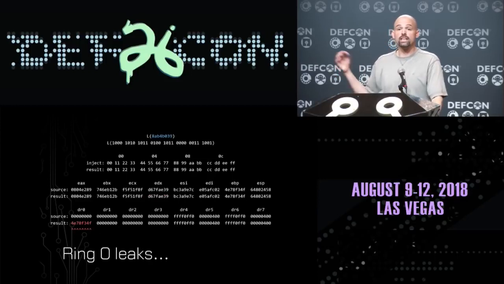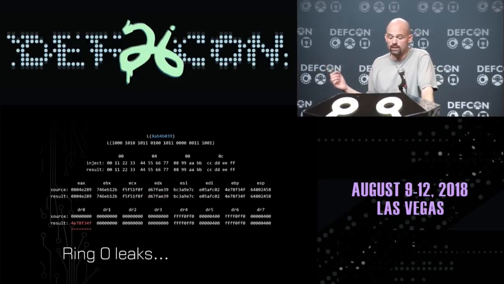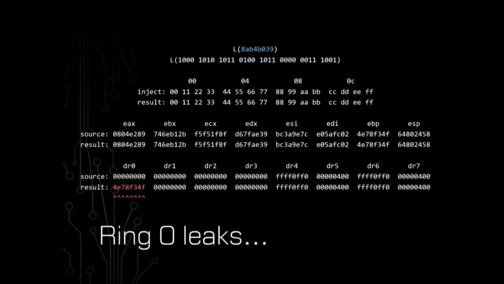And we're not limited to reading ring 0 data. If we look here, instruction 8AB4 was actually able to write debug register 0. You'll see that the EBP register got written to DR0. DR0 should only be accessible to ring 0. We're circumventing the ring protections through this RISC core.